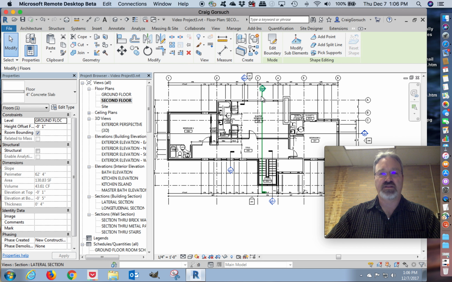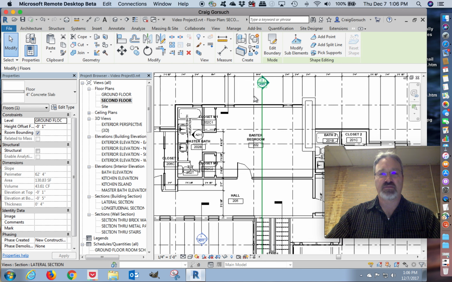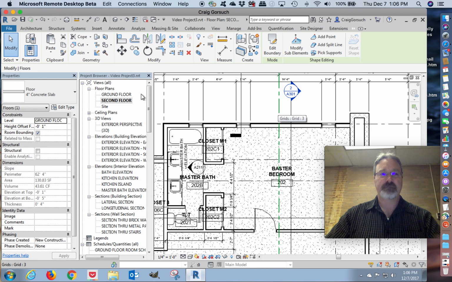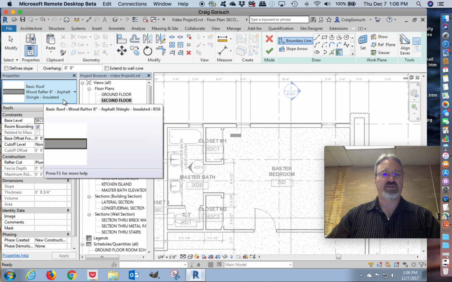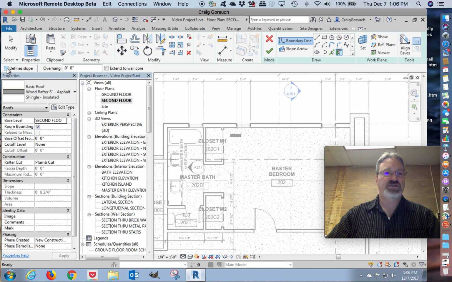I'm going to zoom in on this part that we just placed, the porch underneath this area. So instead of placing a floor back on my architecture tab, I'm going to place a new roof. This is still the basic roof, wood rafter, 8-inch asphalt shingle. It's insulated. That's fine. Uncheck defines slope. Make sure it's not on.